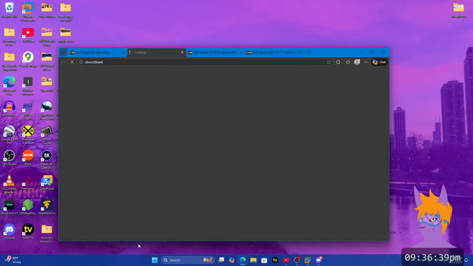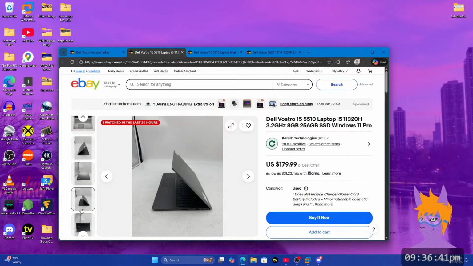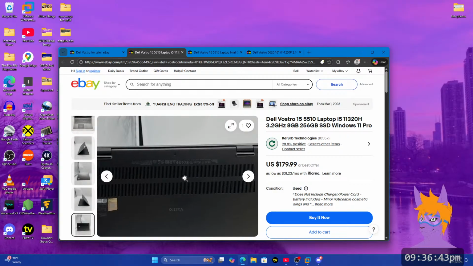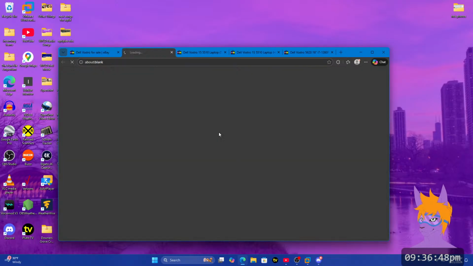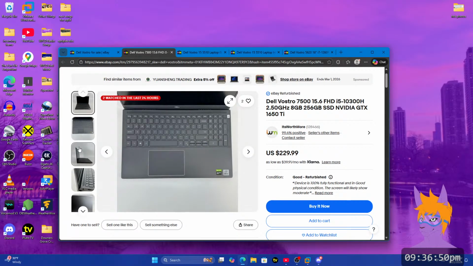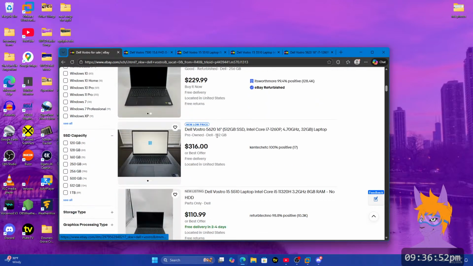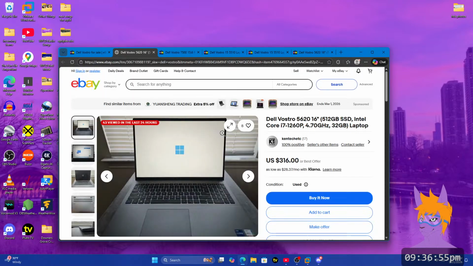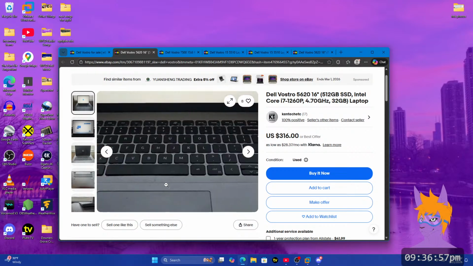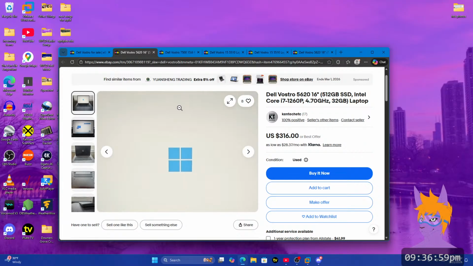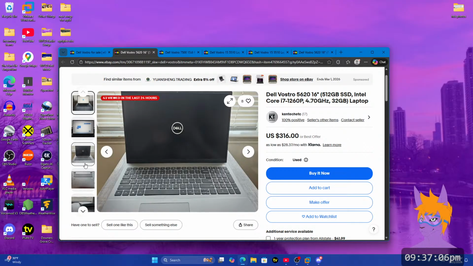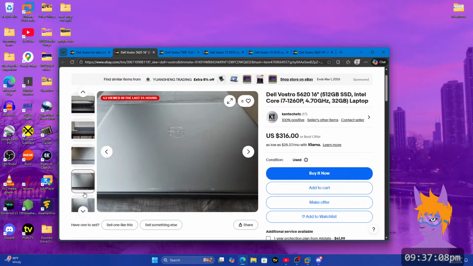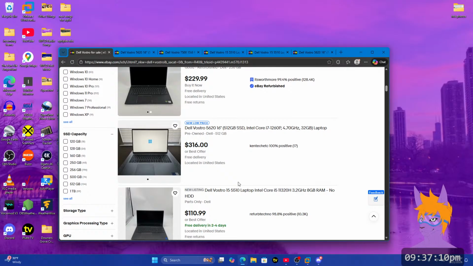There's another one that looks to be the same thing. Let's see, is this one in similar condition? Oh, this one's actually in much better condition than before. Here's that one, we were just looking at that one, weren't we? Here's a Vostro 5620 with what looks to be the start of the setup. So, there's a look at it there.